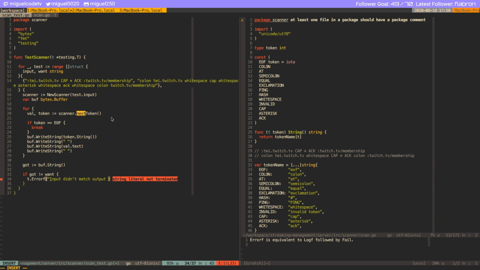So I'm just checking that the output matches the input, so we could make sure that our test is working correctly. Oh, it's cool.